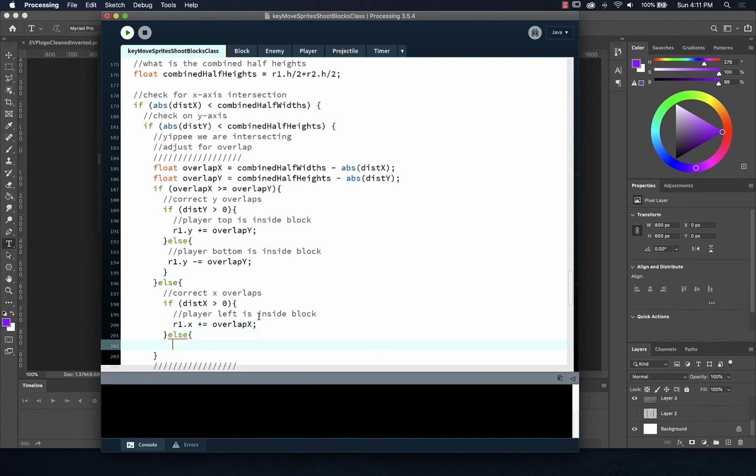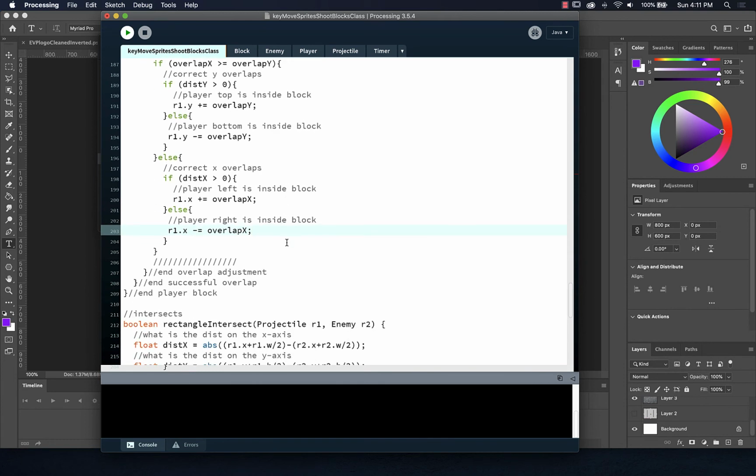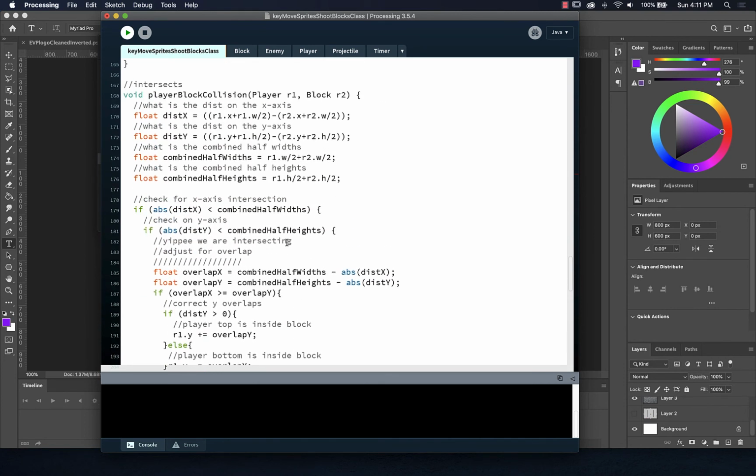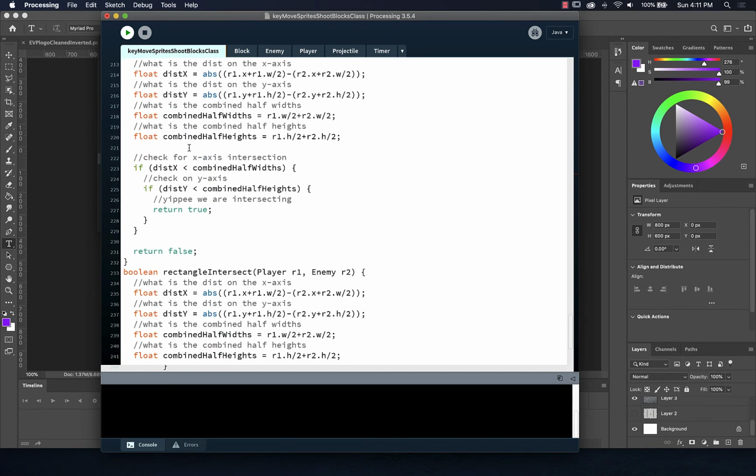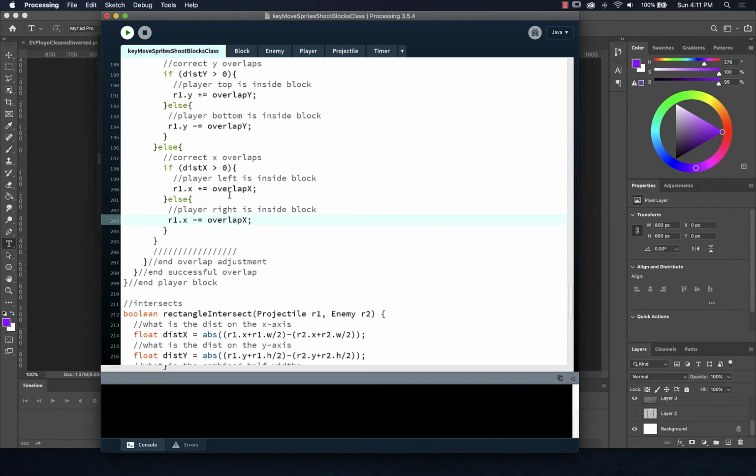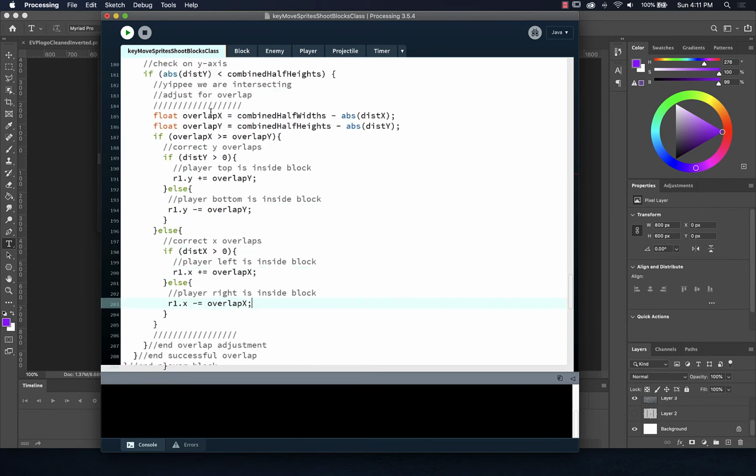Else, player right is inside block, r1.x minus equals overlap x. So now we've been able to kind of work out this logic for it. It's very much the same as the other collision, but instead of just returning that a collision happened, we're figuring out on which edge that collision did happen and adjusting the position of the player.